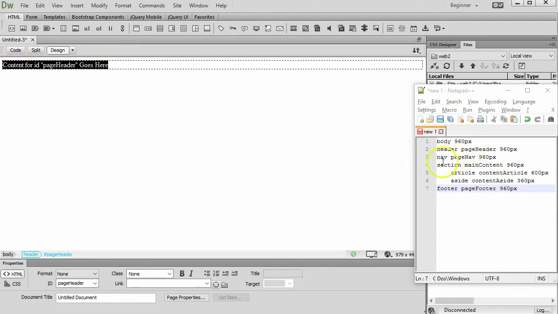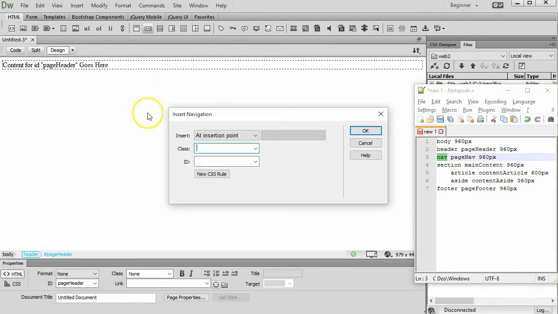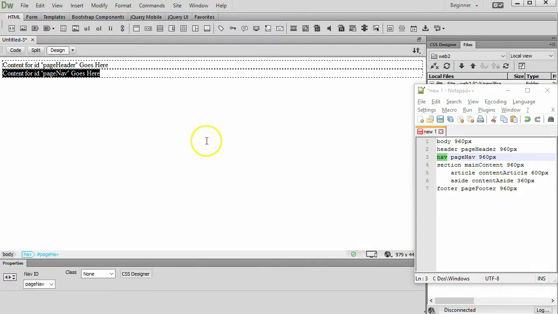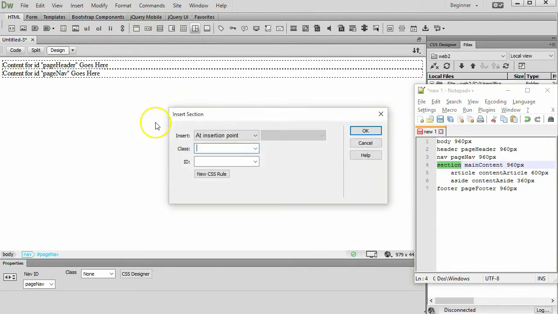I'm going to next do the navigation. The nav is right here next to the header. When I click and drag down, I'm going to insert this after the tag that I just put in, which was page header. I'm going to give it the ID of page nav. And accepting that, next comes the section. Section is this little tab right here. Drop it in. I'm going to put it in after the tag that I just left there, which was the page nav. I'm going to give this the ID main content.